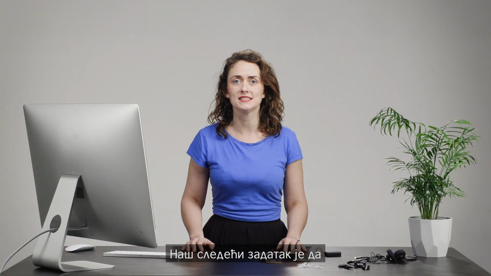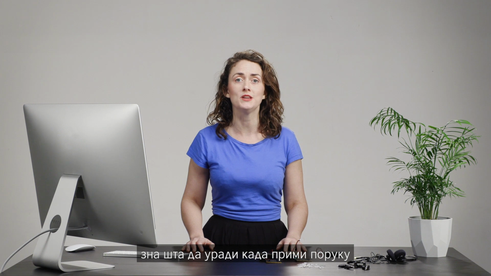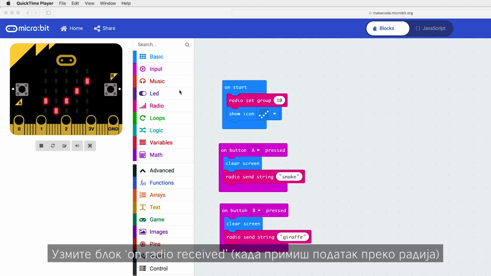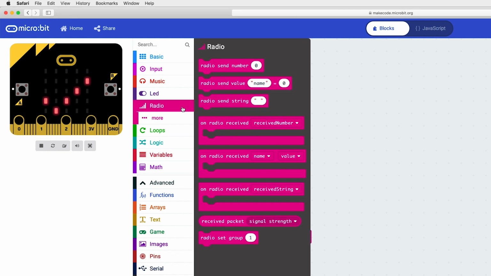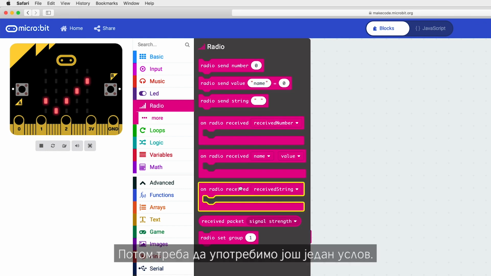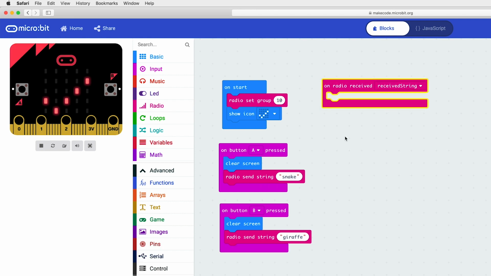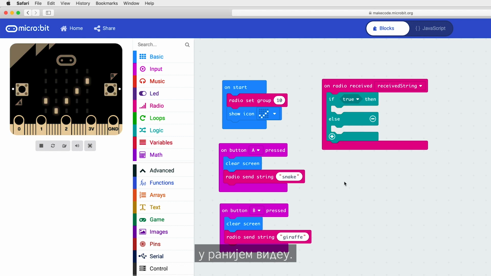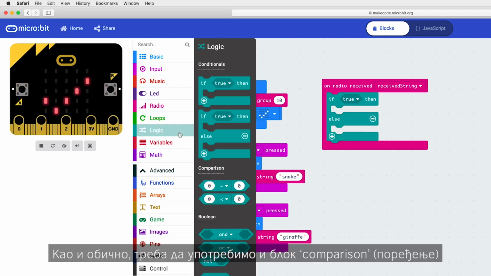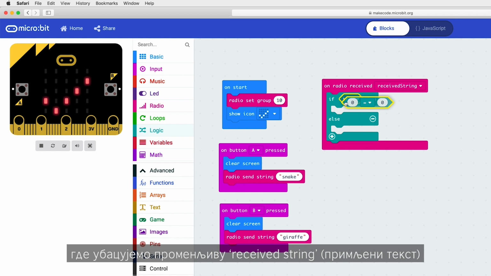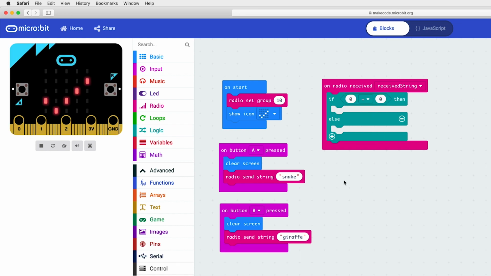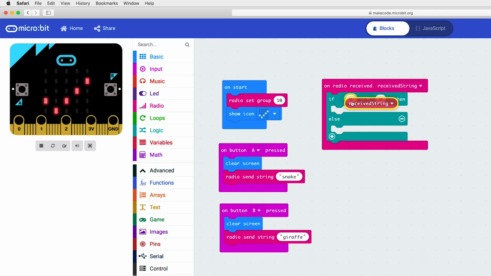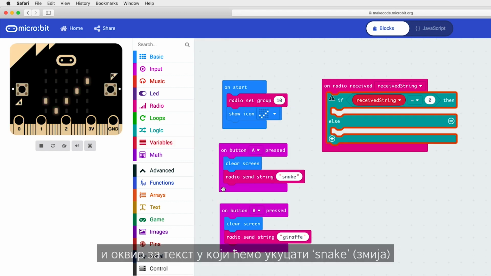Our next task is to let the microbit know what to do when it receives a message from another microbit. Grab the onRadioReceived block from the radio section. Next, we'll need to use another conditional statement. This is just like when we made the rock, paper, scissors game in the earlier video. As usual, we'll also need a comparison block where we put the variable received string, and a text box where we'll type in snake.